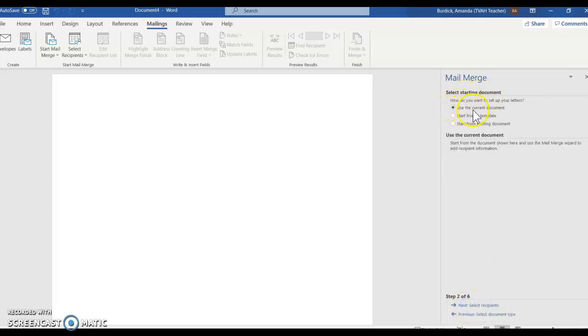Then you will make sure that use the current document is selected, and click Next. You will select Use an Existing List, and then you will select Browse. This is where we're going to go find our Go formative document that we've saved on our computer. If you have not done this step yet, please pause and go export your results from Go formative. It'll export in an Excel file, save it somewhere on your computer, and then you can come back and pick the rest of this up.